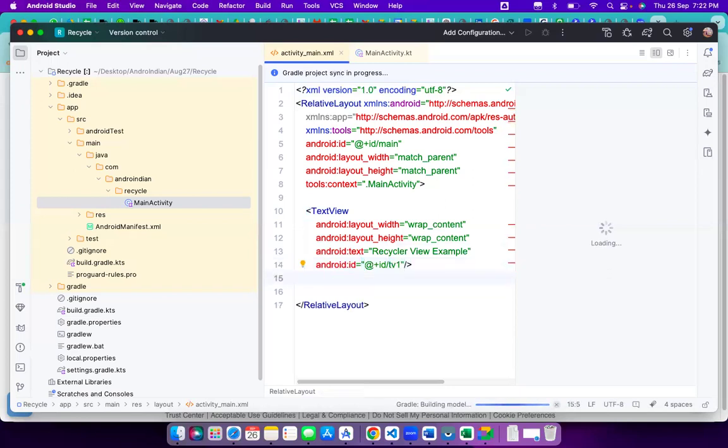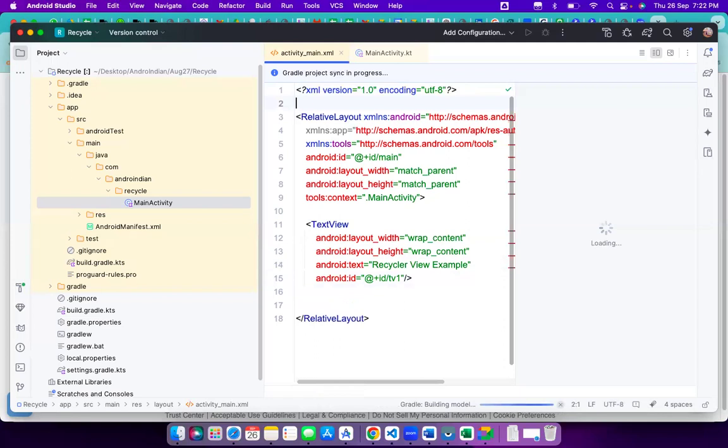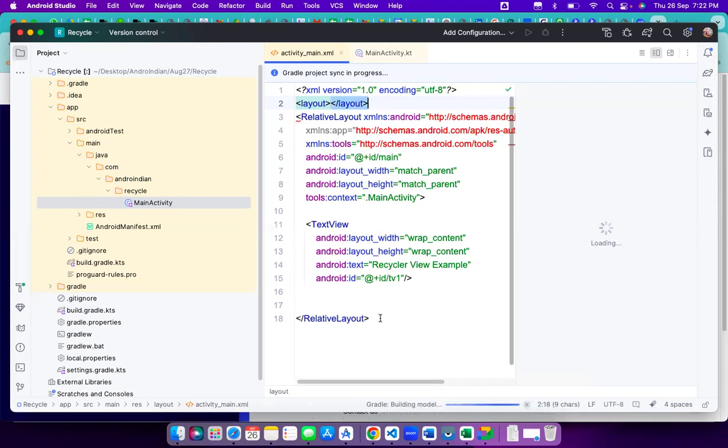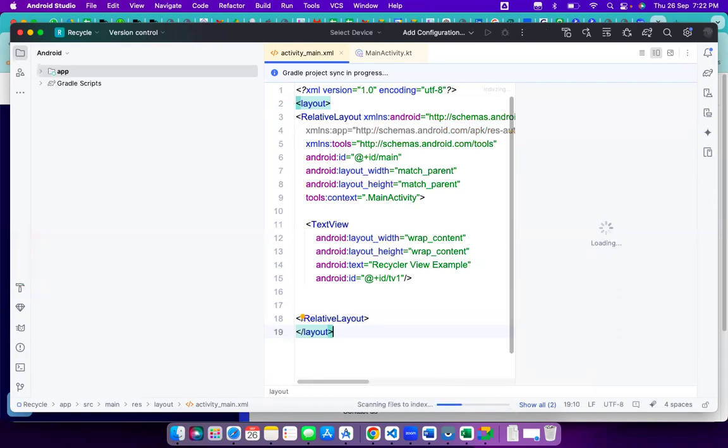Then here now we will add the recycler. Once this project has loaded, we'll add. Meanwhile, at least we will add the data binding here. So for the data binding, I'm adding the tag as layout. So added the layout tag here. So we will see now. Once this is done, we will see here next step. Yeah, it is loaded. Right.